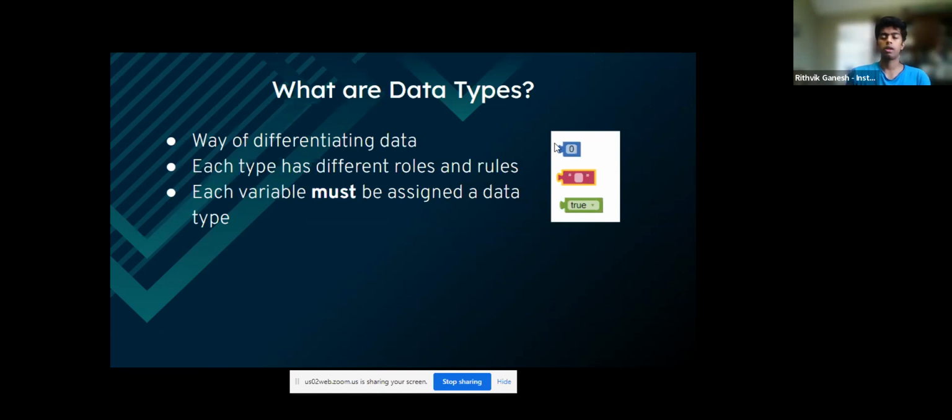And in MIT App Inventor, it's really neat because those different data types have different colors. Integers or math stuff has a blue color, strings have a pinkish purplish color, and Booleans have this green color. And each type has a different role and rule. Each variable must be assigned to a different data type. In some programming languages, you can have data that's not of any type, but not in MIT App Inventor. If you define a variable, you have to say explicitly, okay, this is a string. Okay, this is an integer. Okay, this is a Boolean. You need to make that distinction.